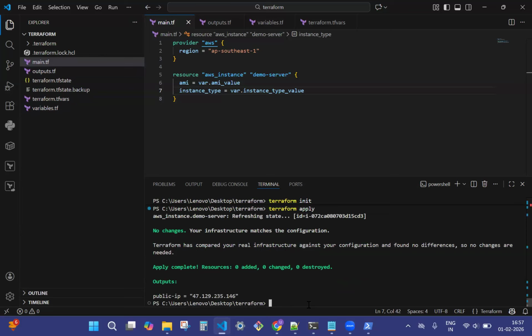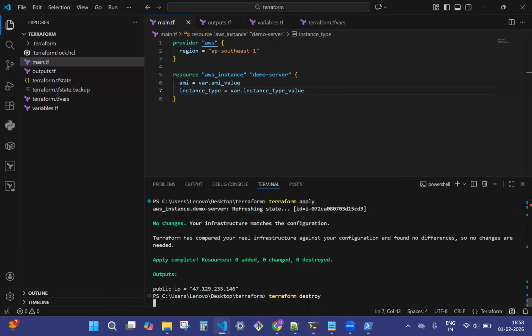Done. Public IP address came. Okay. Now we have done the normal part: main, output, Terraform variables, everything. We have changed it and configured it also. Now we'll check how to destroy this Terraform instance. Go to the terminal and type terraform destroy. Enter.